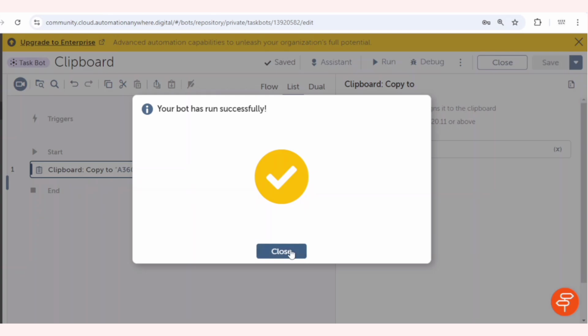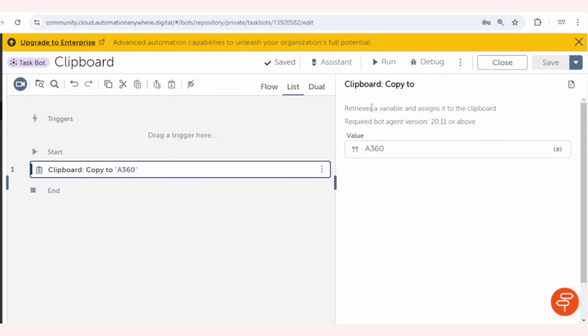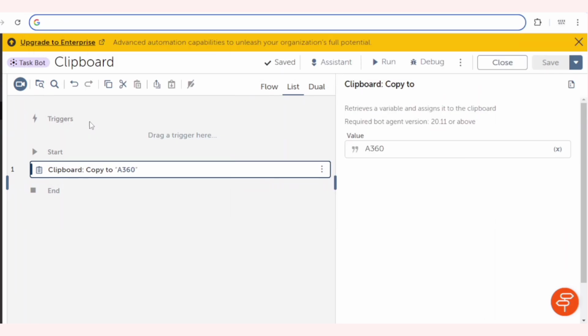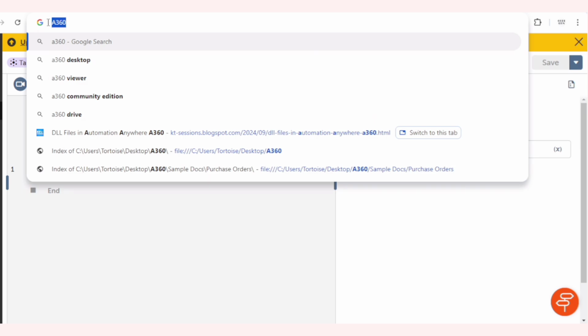So we have successfully assigned this value to the clipboard. Let me use the paste action. Let me paste that value. See, it has pasted this A360. So this is how we can use this.